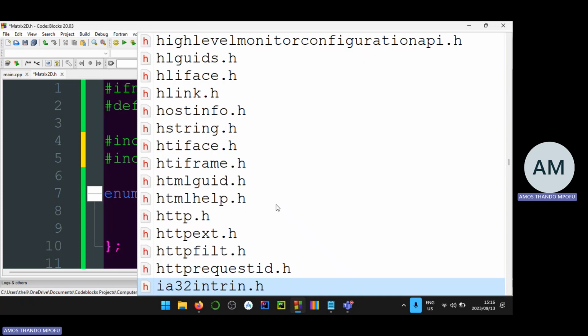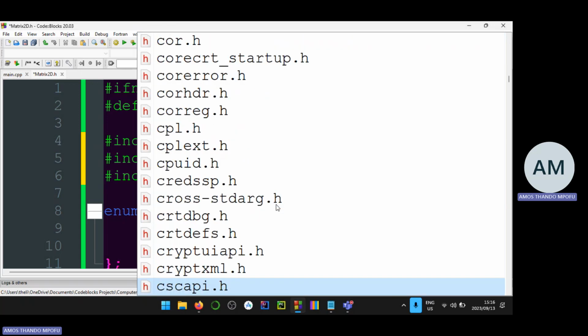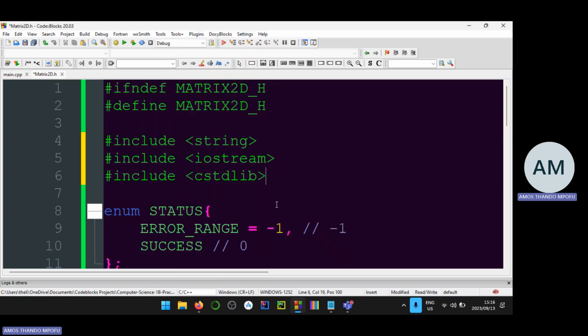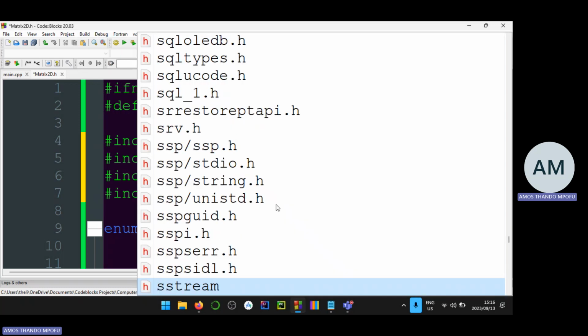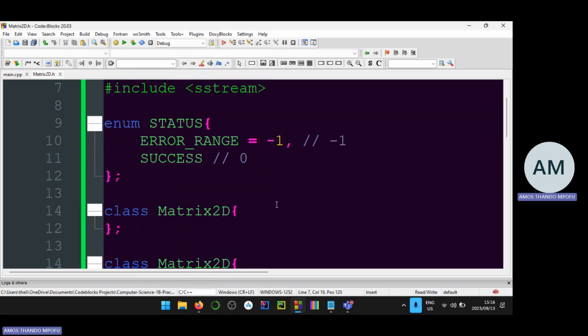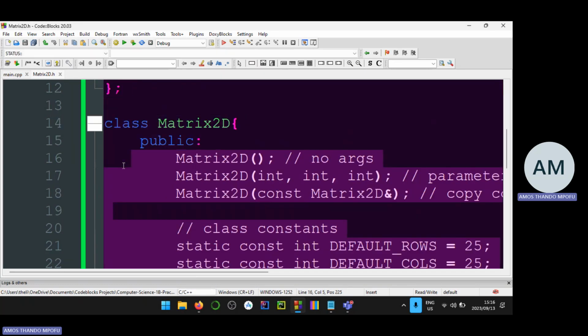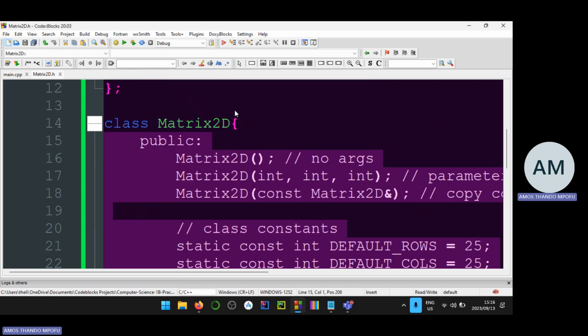So I'm gonna need the iostream, input output stream, and then I'm gonna need the C standard library, the cstdlib, for the exit function, and then I'm gonna need the stringstream for the toString function. So that's all I'm gonna need. So now I'm gonna copy all of this information and then add it to my implementation file.